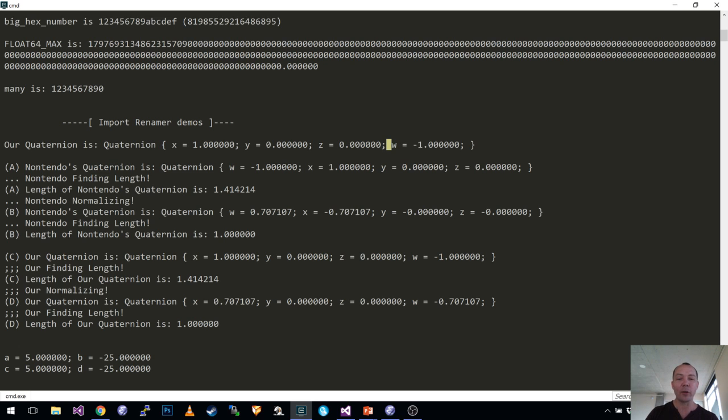So then here's our quaternion, and note again that the coordinates are in a different order. Theirs are w, x, y, z, and ours are x, y, z, w. So we're finding the length, and we get, of course, the same answer as we should. This is our normalization, and we get a shorter quaternion that's of unit length, but remember that Nintendo's normalization, or non-Tendo's normalization, also rectifies the quaternion.